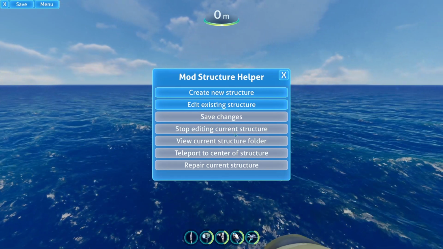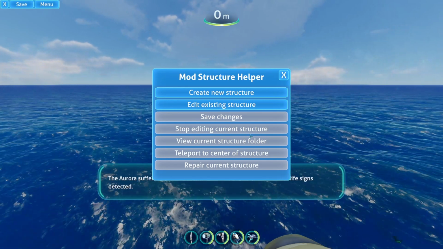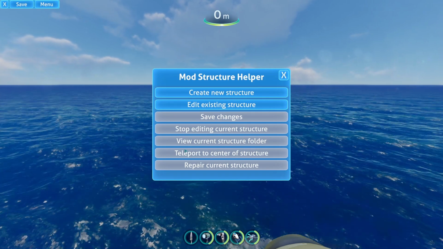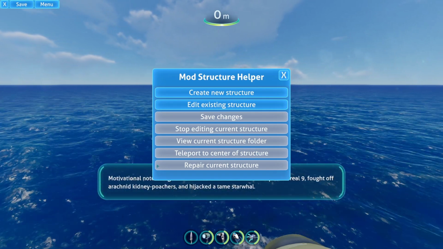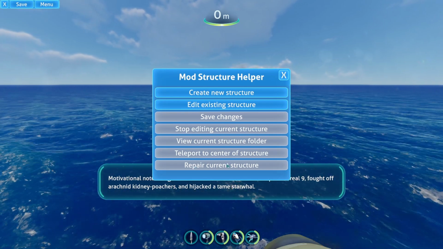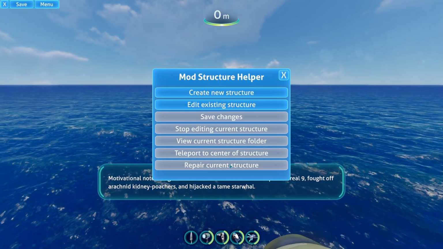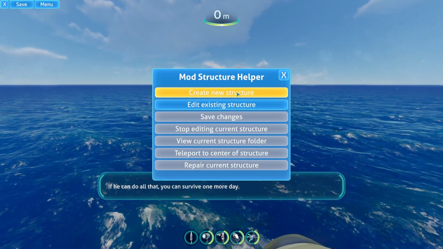You can stop editing your existing structure and move on to the next one. You can view your structure folder, but since we don't have anything saved at the moment, I can't do this. There's a teleport to the center of your structure option, and then a repair current structure. Now, I've never used this. I've been a little bit too scared to try it. I don't know what it does. But anyway, so this is your first structure.